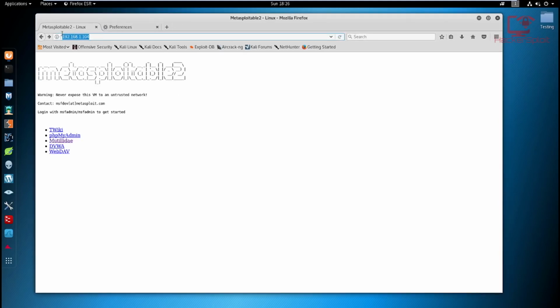Now I already have the IP address of my virtual machine opened up here in my browser, as you can see, 192.168.1.104. So if I reload this, you can see that it indeed is the Metasploitable 2 server, and I can just go ahead and click on Mutillidae.